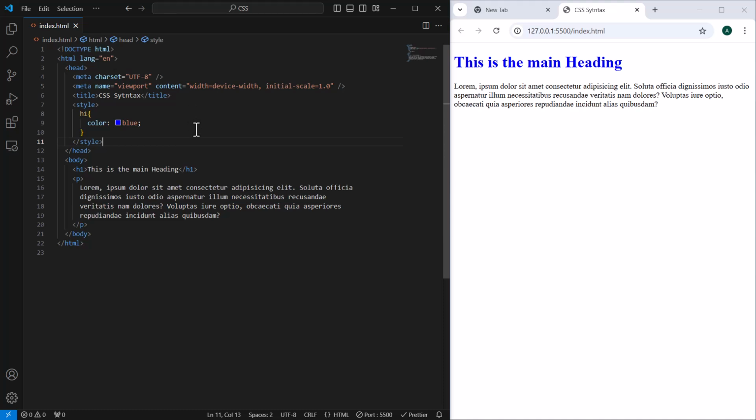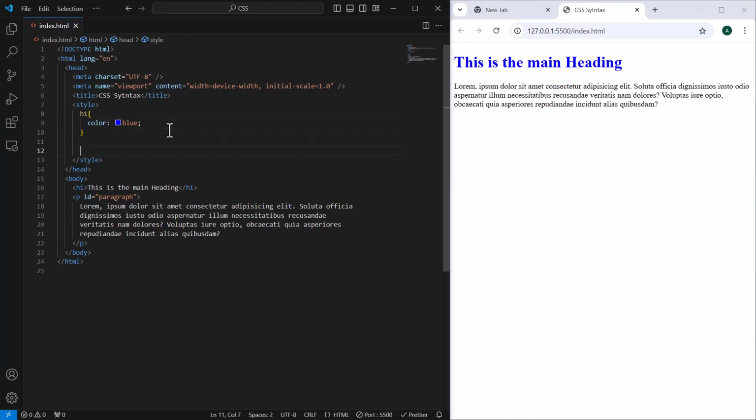So let's talk about the next one, which is the ID selector. Let me just give this paragraph an ID. Let me call it paragraph. So I'll come over here to select by ID. You normally start it with the hash sign. You can see this ID I gave here, so I'll just simply write hash, then you put the name of the ID, which is paragraph. I'll just copy it from here so that it is the same thing, then paste it here, then put curly braces here.